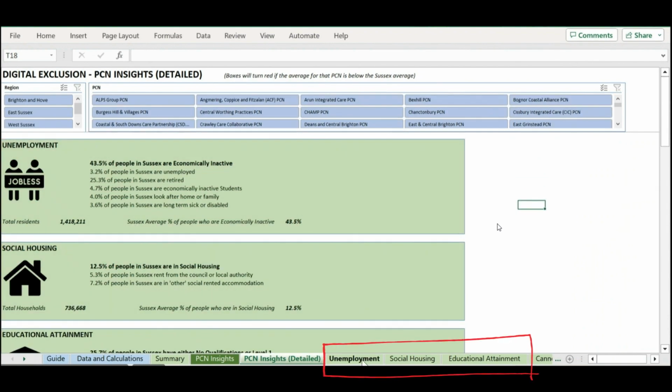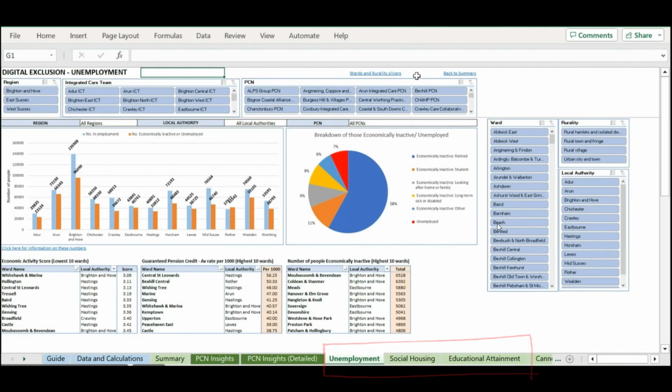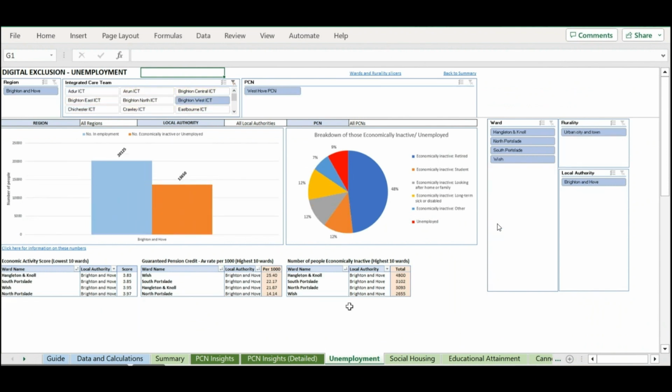If you click through the rest of the tabs in the report, you can see the detailed breakdown of each indicator. Remember that you can look at any particular area that you want to by clicking on the filters at the top, and you can clear your filters at any point using the red X and select different areas.